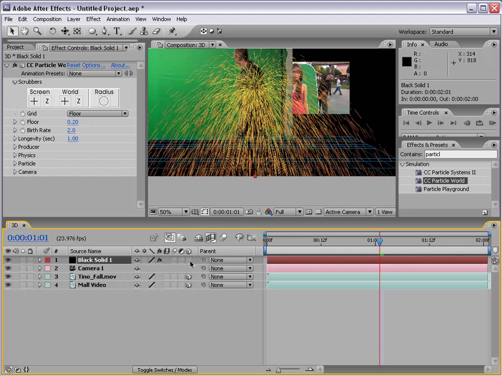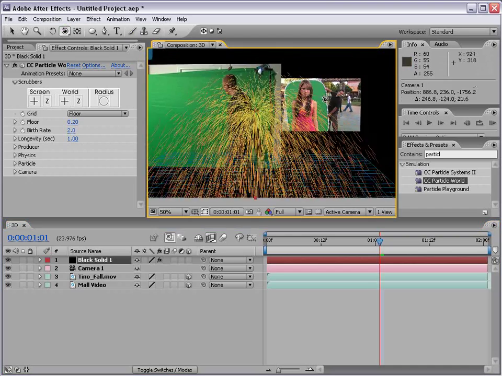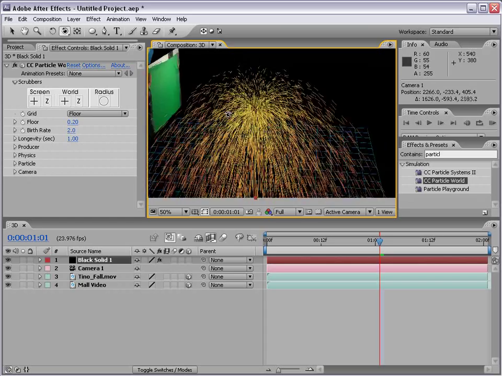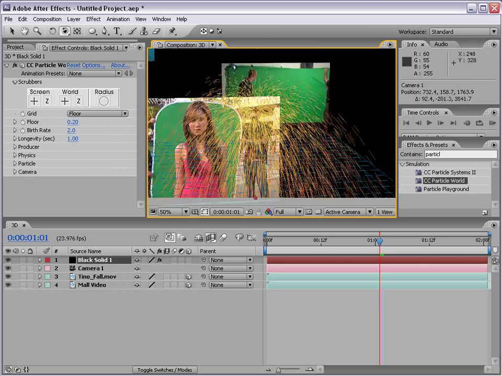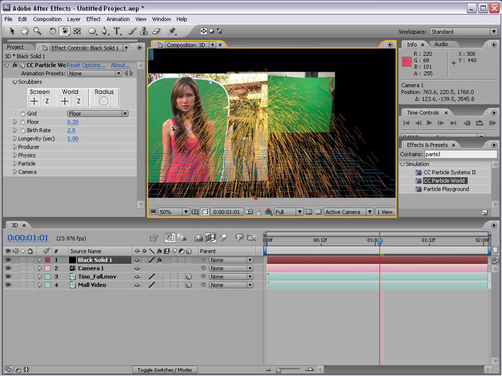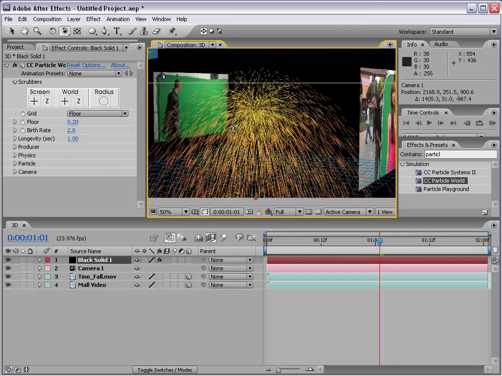Now, we don't have to turn on the 3D layer switch. In fact, we're not supposed to. This effect is aware of the camera and renders it out accordingly. So if we come in here to our orbit camera tool, we can rotate around and see that this effect is actually 3D. Now you'll notice the layers just don't render in the correct order.